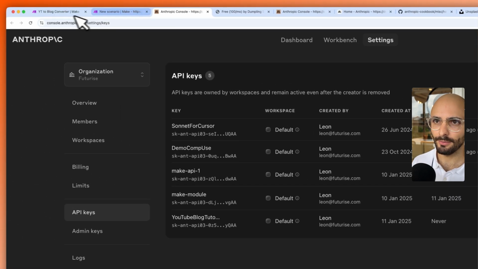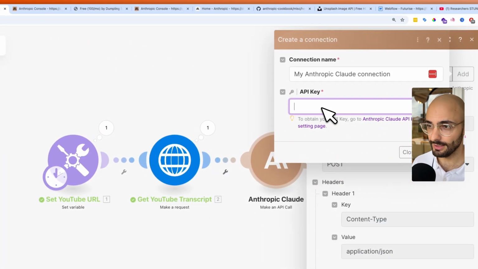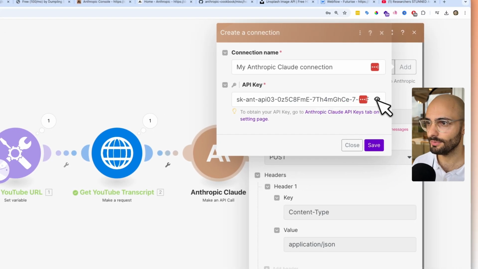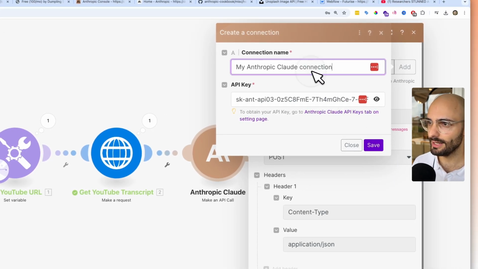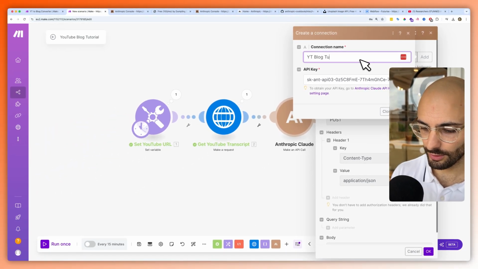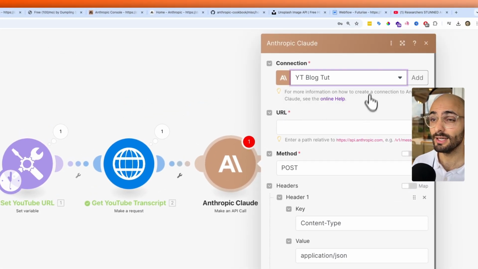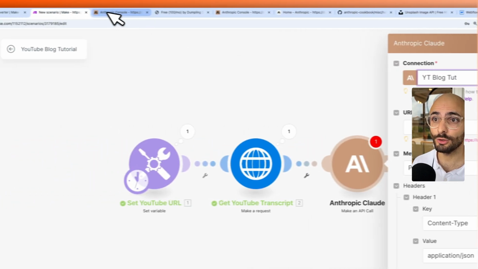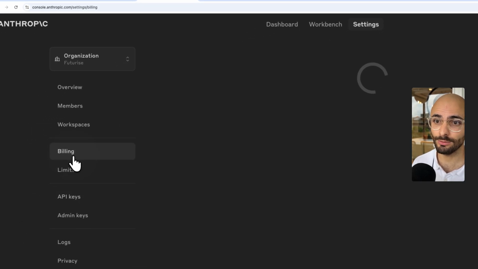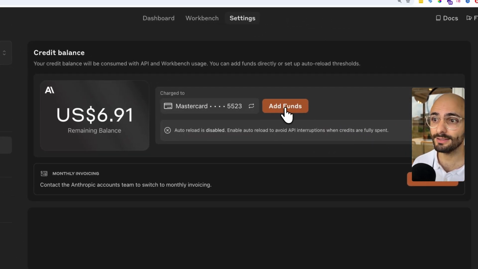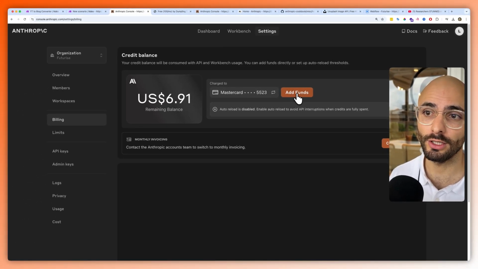You can then come back to Make, paste in that API key. There it is. And you can give it a name. I'm going to call it the same thing, YouTube blog tutorial. Click Save. And it should now be connected. In order for this to work, you might need to come to your billing dashboard, and you need to add funds and connect a credit card in order to use this API.